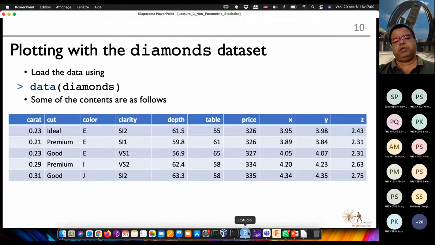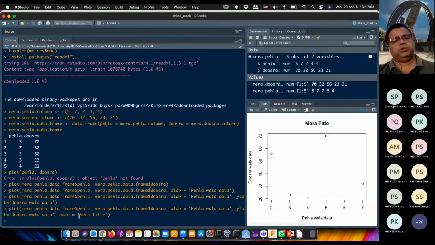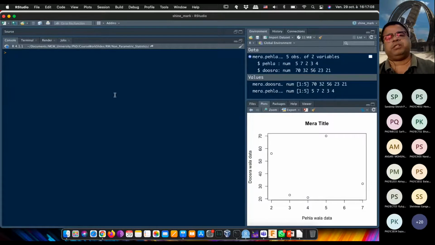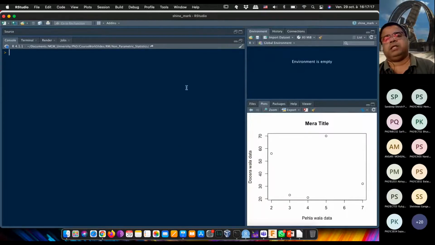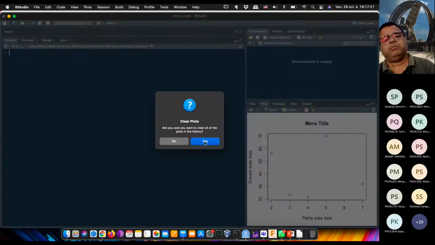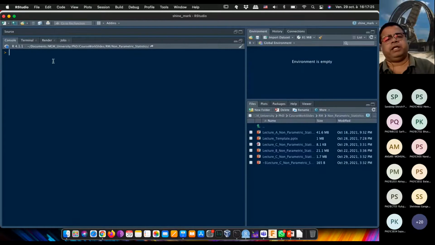So if I want to load the data, how do I do it? Let us try to do that. I will just clear the screen so that you get more space. I will also clear the workspace. My environment is empty. I have also cleared my plot space, so the plot is also empty. Everything is empty right now.